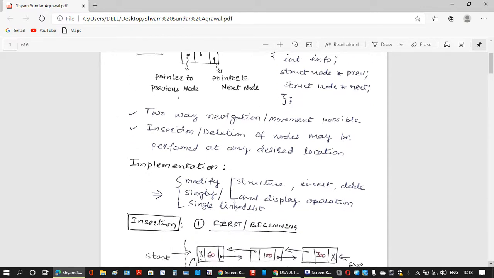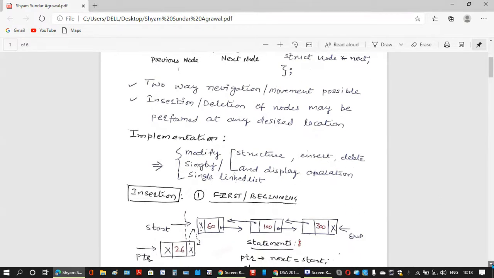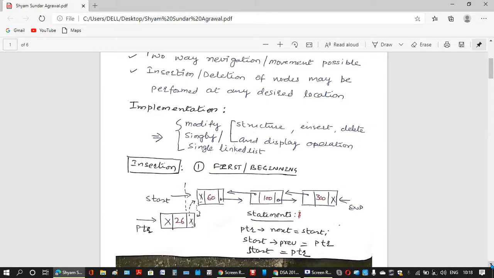Now we talk about the implementation. Implementation means that you should be able to write a program, and to write a program you should be able to understand the concepts of how insertion is performed in a doubly linked list. As you have already written the program of singly linked list, and if you have not written it, please go to the videos on YouTube and watch them. I have explained in Google Classroom also. So implement that first and then come to this point.